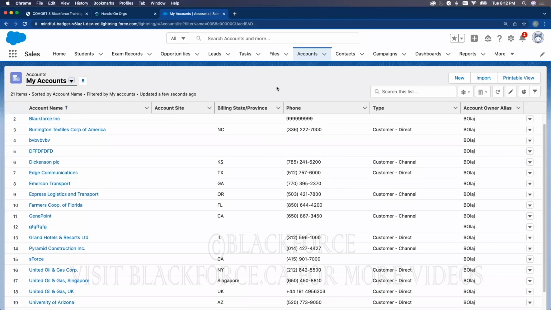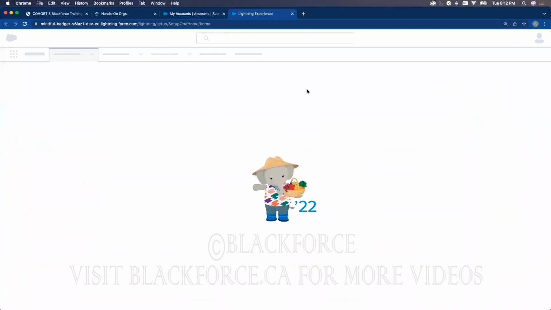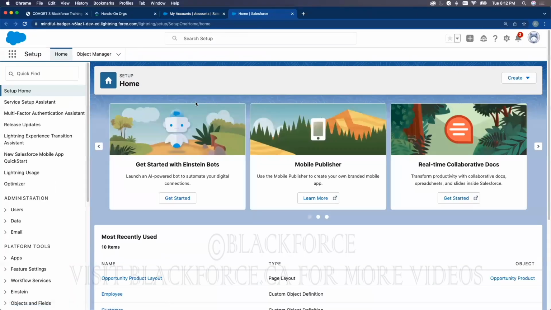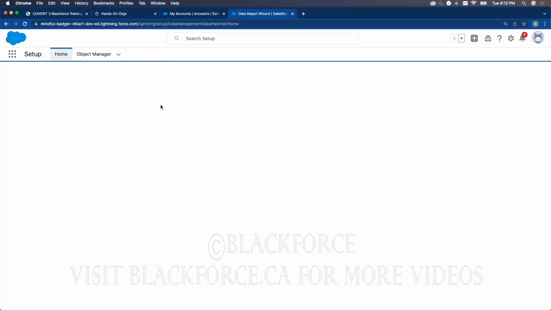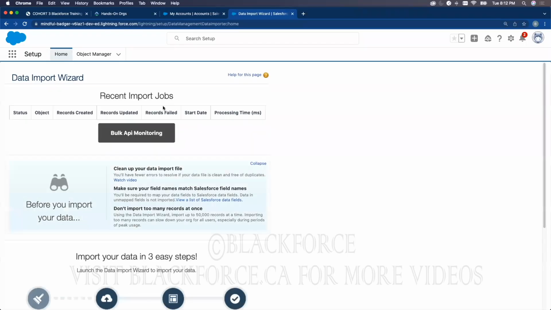The first one is data import wizard. What is a data import wizard and how do we use it in Salesforce? Data import wizard can be accessed from the setup. It is a tool that enables you to import data into Salesforce, and it can be accessed from the setup, and you type data import wizard, okay? Data import wizard is on the quick find, and once you open the data import wizard, you can perform different tasks. But one thing you need to know about data import wizard is this.